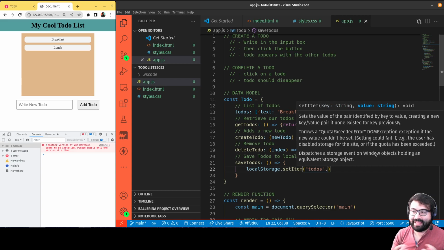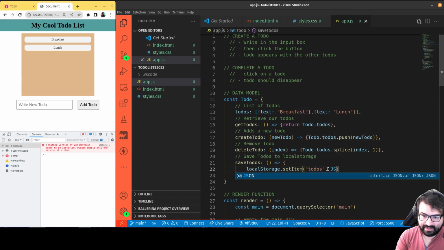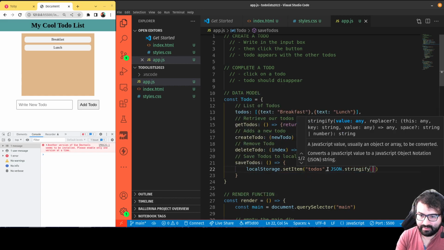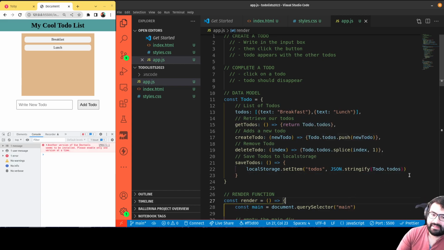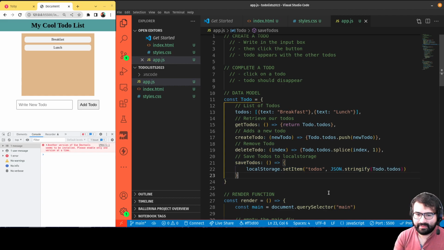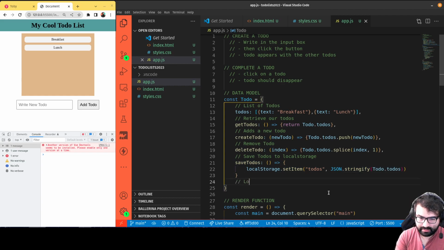But we can't just save the array. We have to save a string. You can only save strings in localStorage. So what I need to do is take that array and turn it into a string, which I can do with a function called JSON.stringify. Essentially what I want to do is save the JSON.stringify value of todo.todos. So what I'm doing is taking the to-dos and saving them.